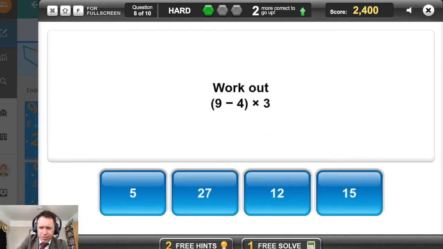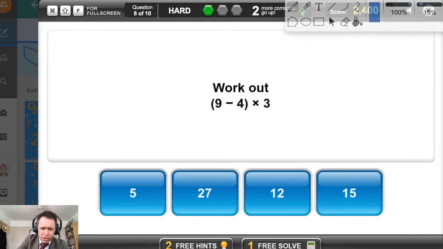Let's look at this one. Let's work out the bracket first. 9 take away 4 is 5. And then we can multiply the answer by 3. Okay, 3 5s are 15.